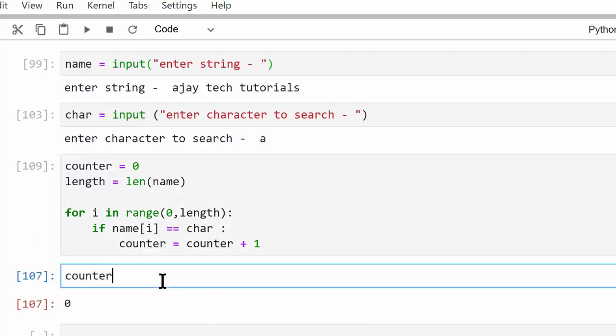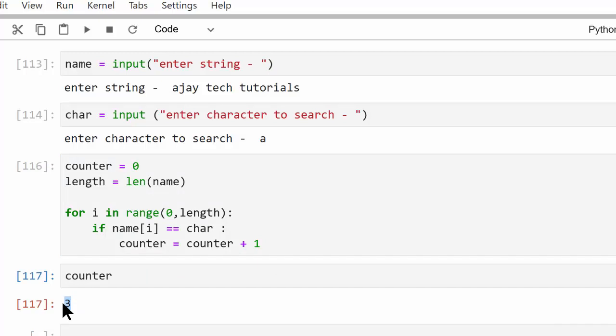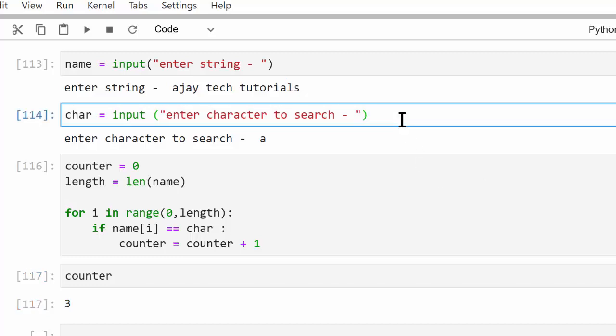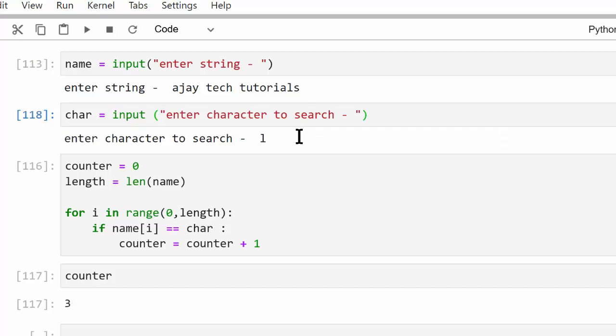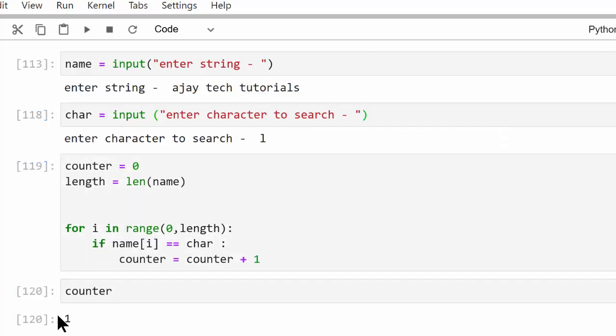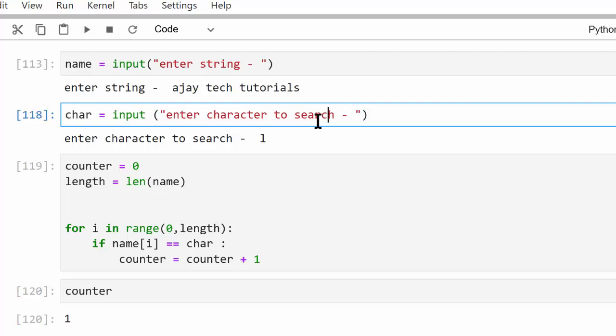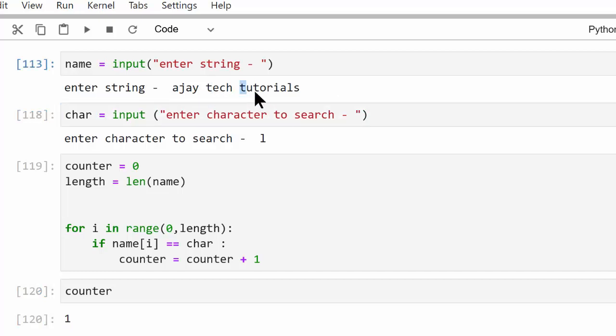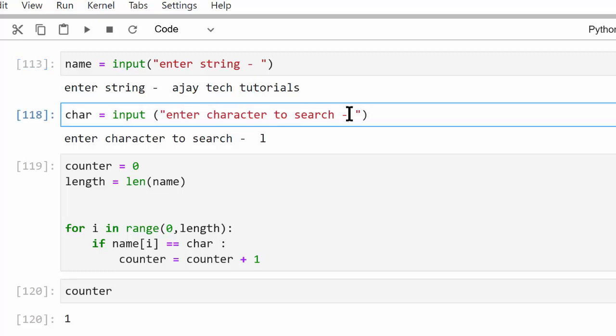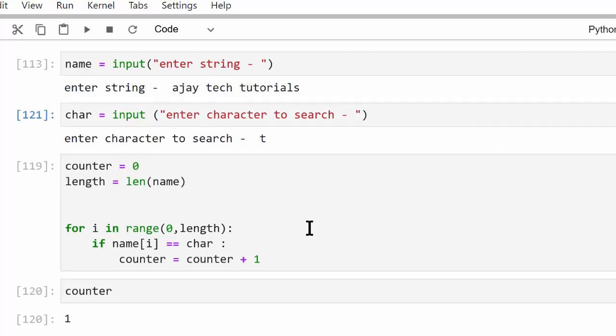Let's execute this. There we go. We found the counter to be 3. So there are 3 occurrences of the letter A in Ajay Tech Tutorials, right? 1, 2, 3. How about the letter L? L should occur only once, right? How about T? T should occur once, twice, thrice, right? It should happen 3 times.